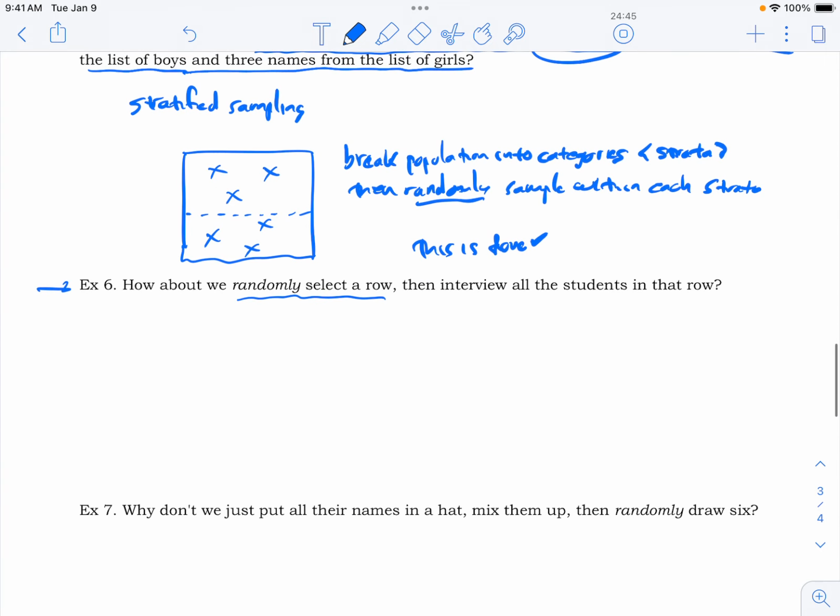But then you're doing everybody in the row. So you don't randomly select from the row. You've randomly selected the row, but then you grab everybody that's in the row. So this has a different name. This is called cluster sampling, because what you're doing is you're sampling some clusters. Cluster sampling. So it's kind of the opposite of stratified.